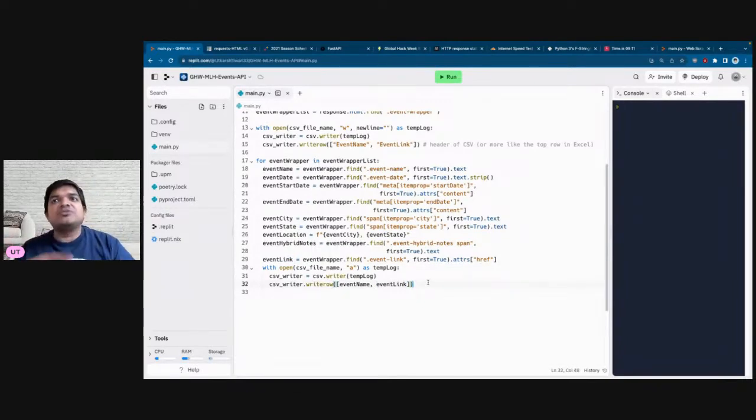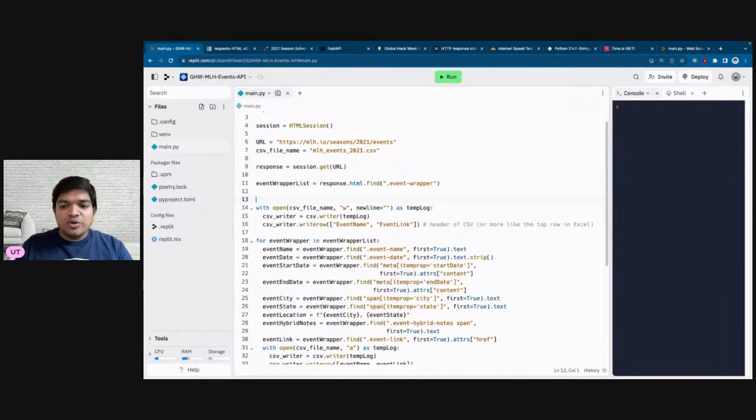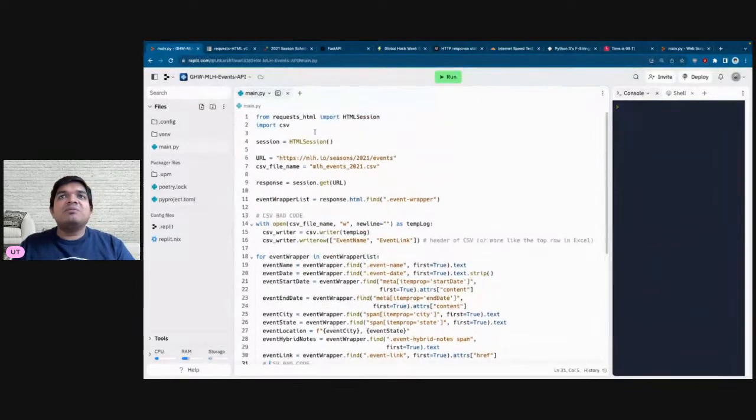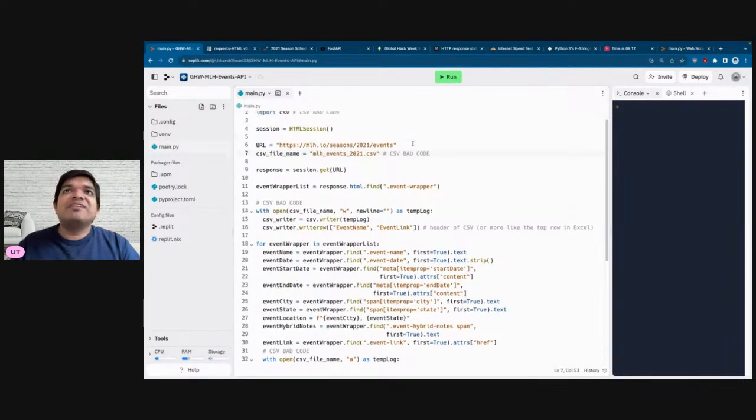So this is what we are doing. csv_writer is equal to csv.writer(temp_log), and then writerow and add event name and event link. This is what we have written. I will name this CSV bad code, and it's here as well, for the people who are watching, so they understand what all they have to write. Import CSV, but I mean it's not that bad. It's just not a very ideal way of writing it.